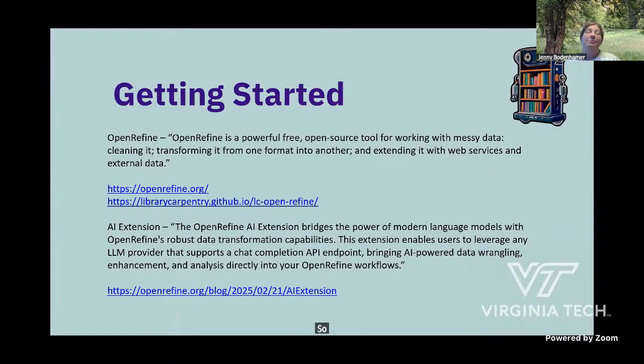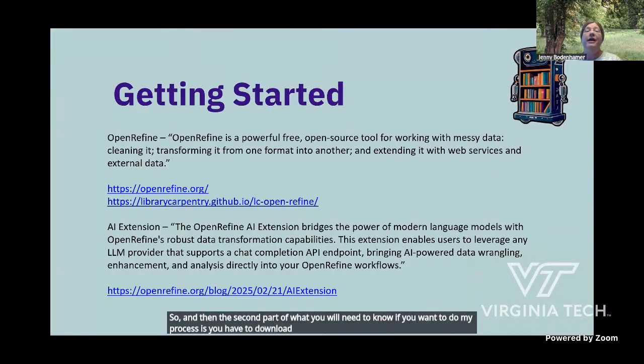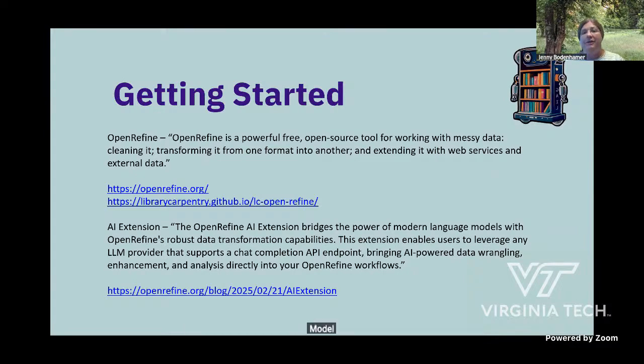And then the second part of what you will need to know if you want to do my process is you have to download a separate AI extension that you can add into OpenRefine. There's a link for it down there. I will say it hasn't been updated since May of 2025, so you'll have to use an older model of ChatGPT, for example.